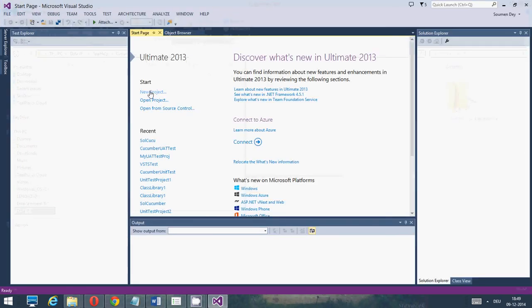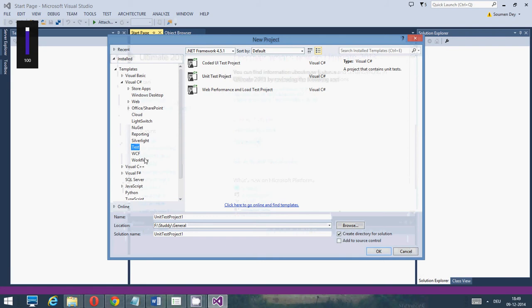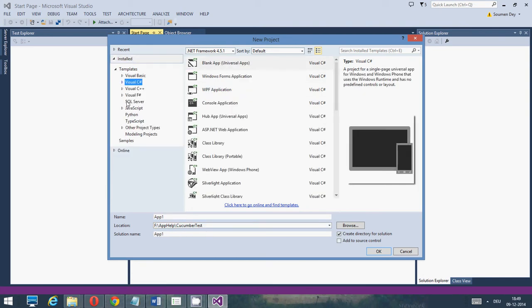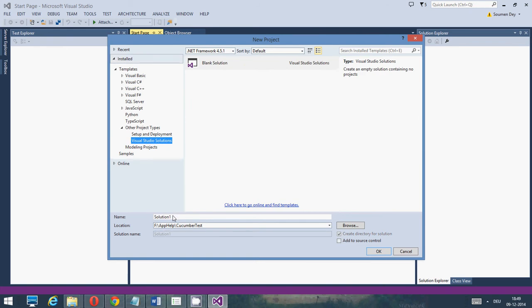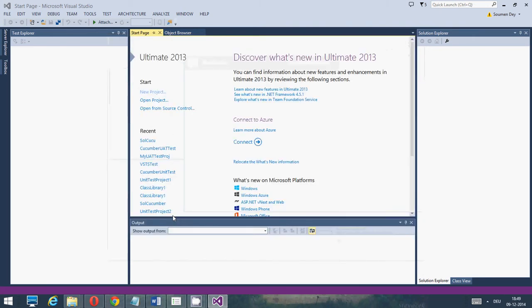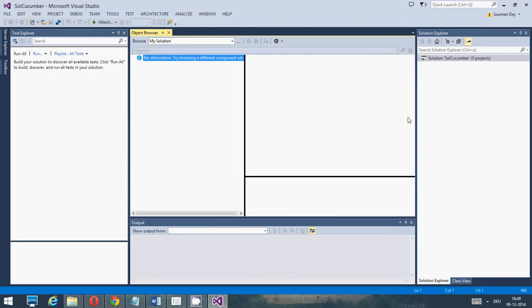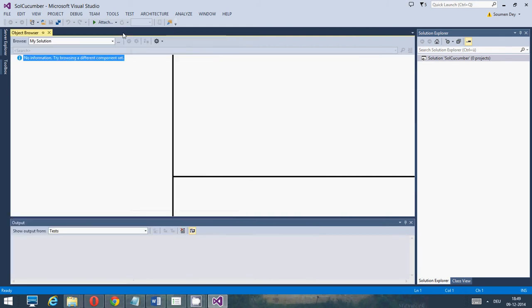Good. So what I'll do, I will create a new project here. I keep my path here where I want to create the project. Then I see Visual Studio, other project, and Visual Studio solution. So here I create my solution Cucumber. Okay, so it is going to create a solution. There I go. So I will come to this test explorer later on. So I have a solution here.